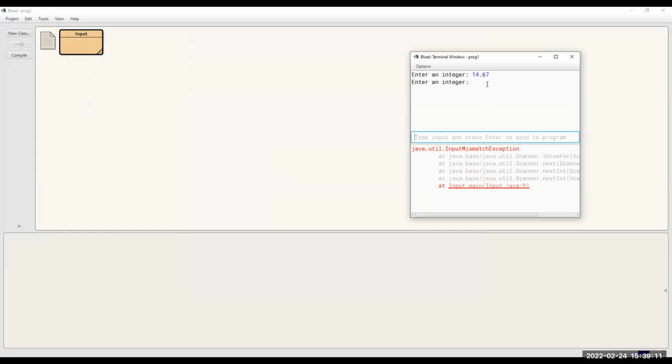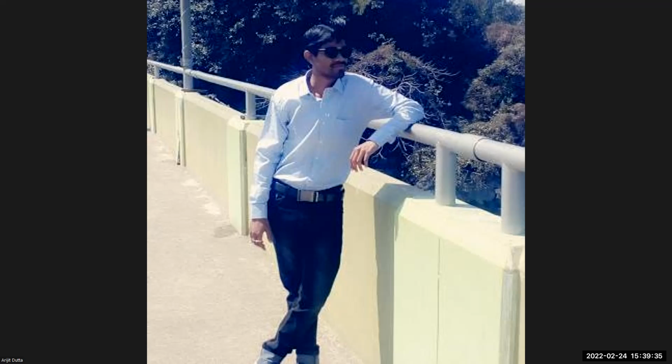Now we are going to run that again. Suppose 16. It shows correctly that the value is 16. So this is the basic program of how we can get an input from the user, and how a basic Java program can be written. These are basic Java programs using the BlueJ platform. We are going to use the BlueJ software here, right?